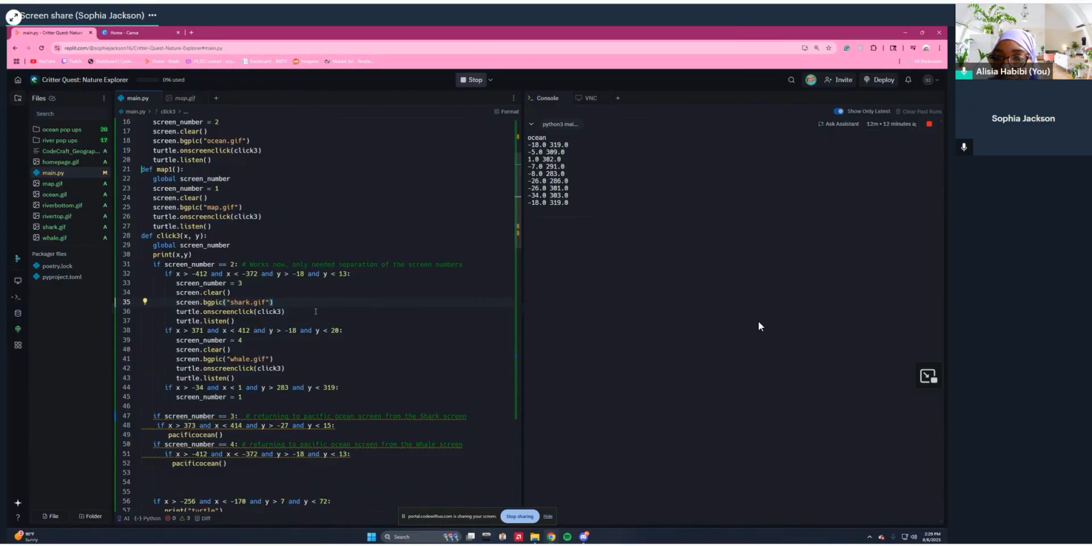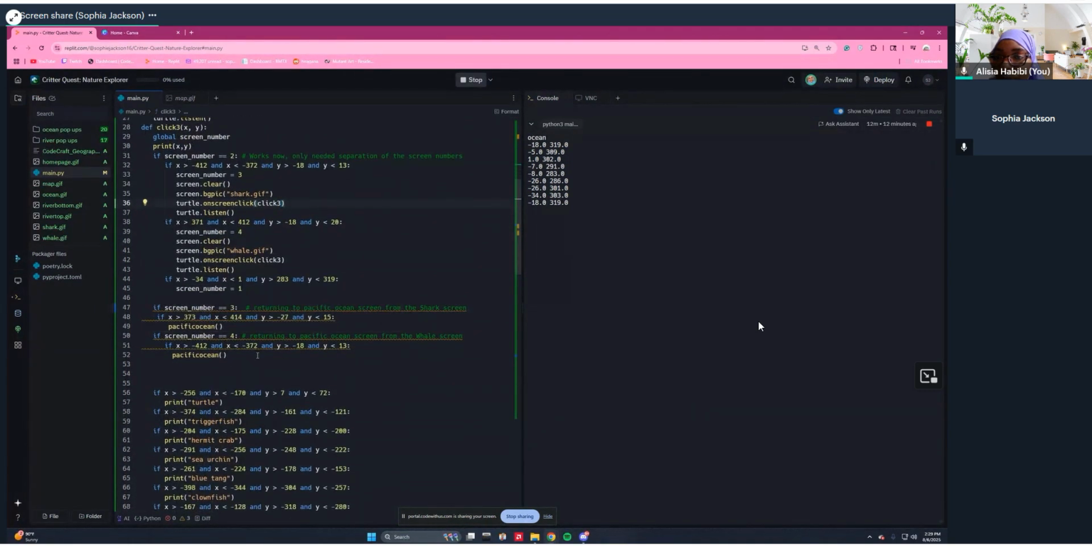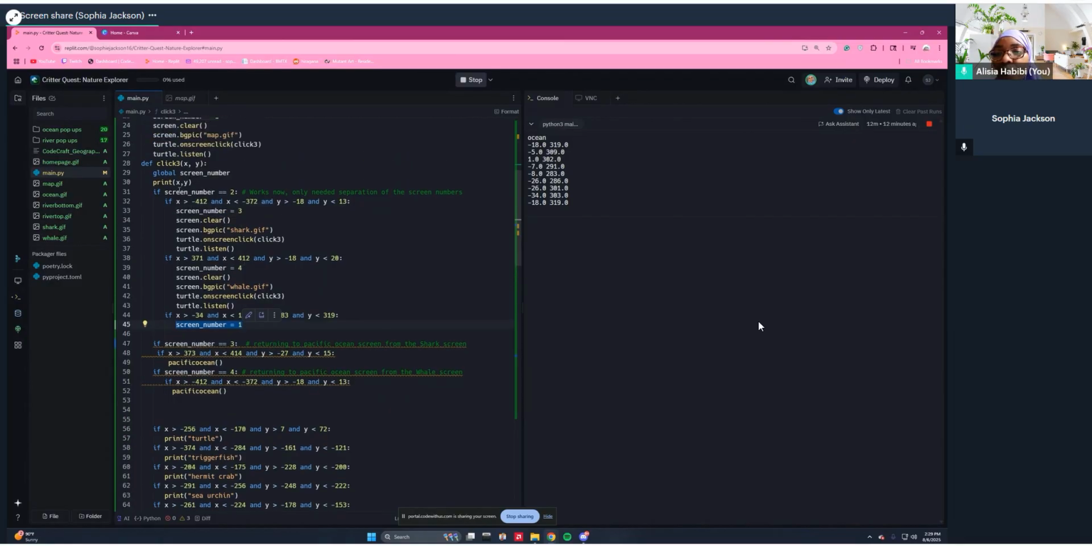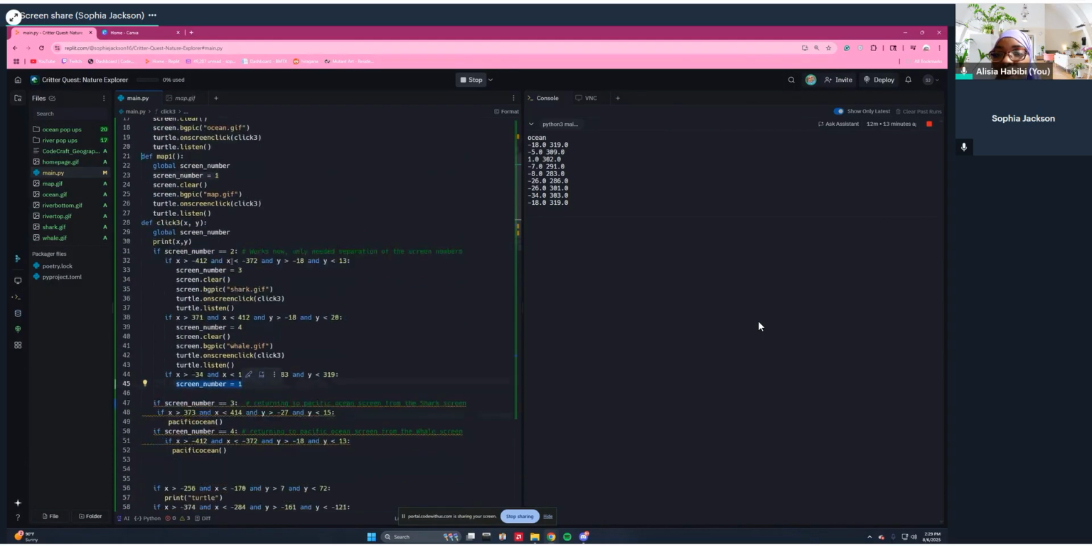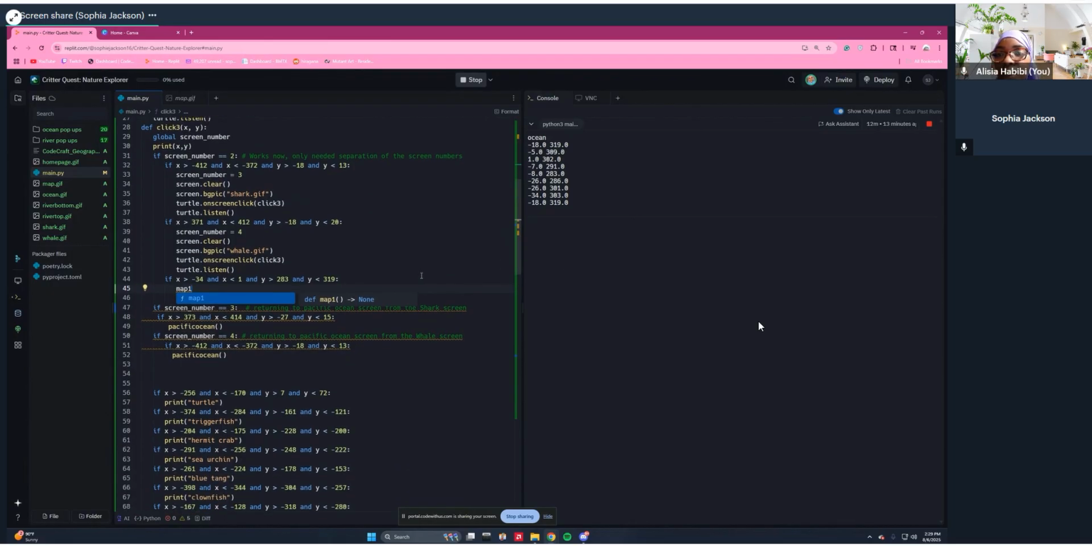All right, so you got to call your function, right? You got to call the function. On line 45, Sophie, you could just call the function instead of putting screen number equals 1, because you already know you're going to that function anyways. What's the name of your function for the map? That's how you call it. You just delete that and write map 1. You gotta put parentheses.